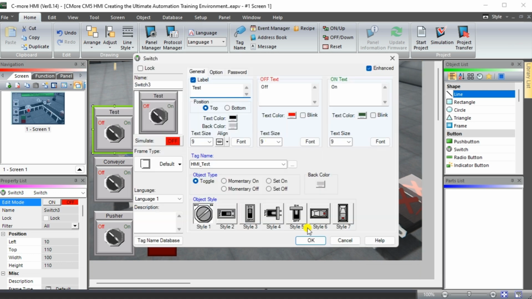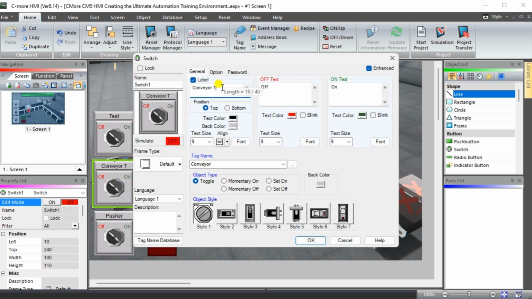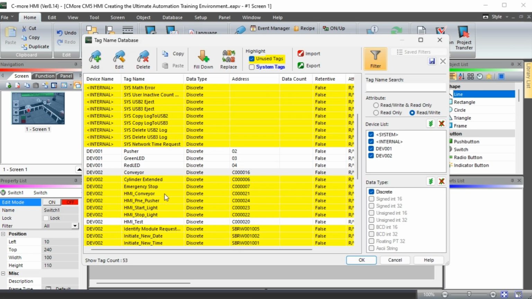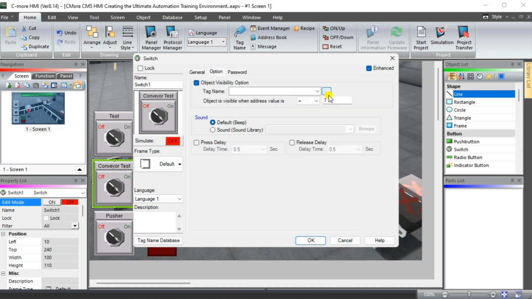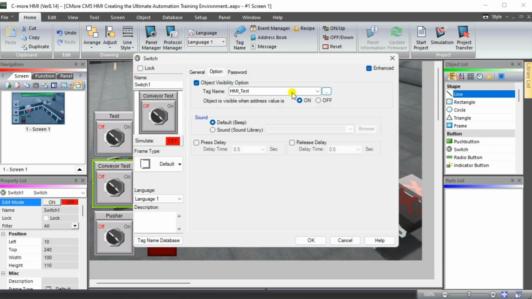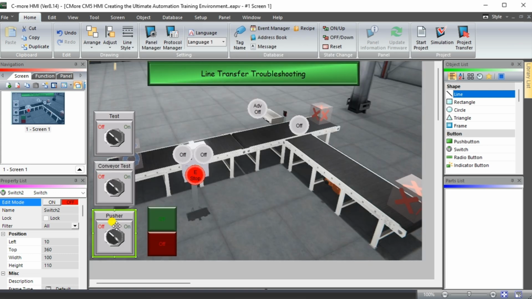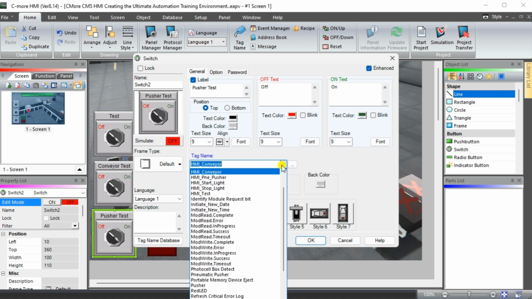We can now change the other input switches and indicators to reflect the test option from the PLC program. All of these object types will be set for momentary on. This means the input will be turned on as long as the HMI button is selected. We will set the object visibility option under the Options tab of the test switches and indicators. When the HMI test is on, the rest of the test outputs will be visible.